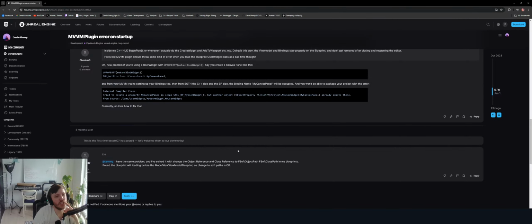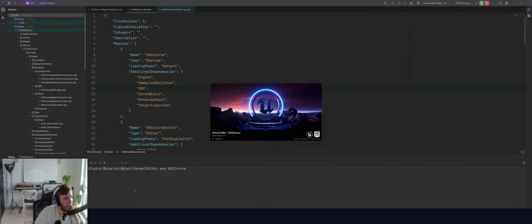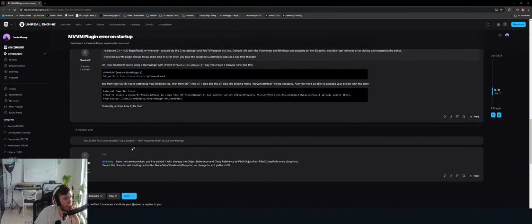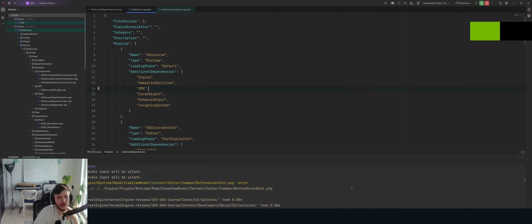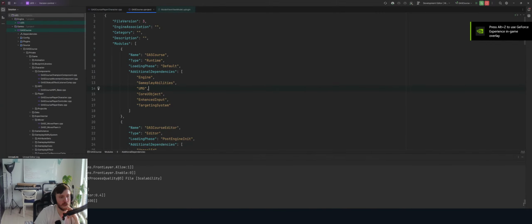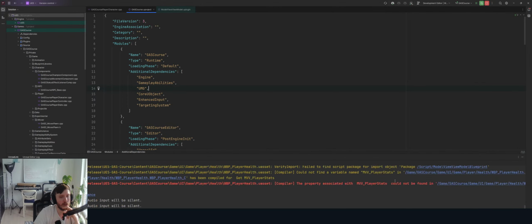So people are changing it to soft paths. But that's not good, right? I don't think that's the answer I need to go for. So do I get the same error? I think I do. I saw red. Yeah.